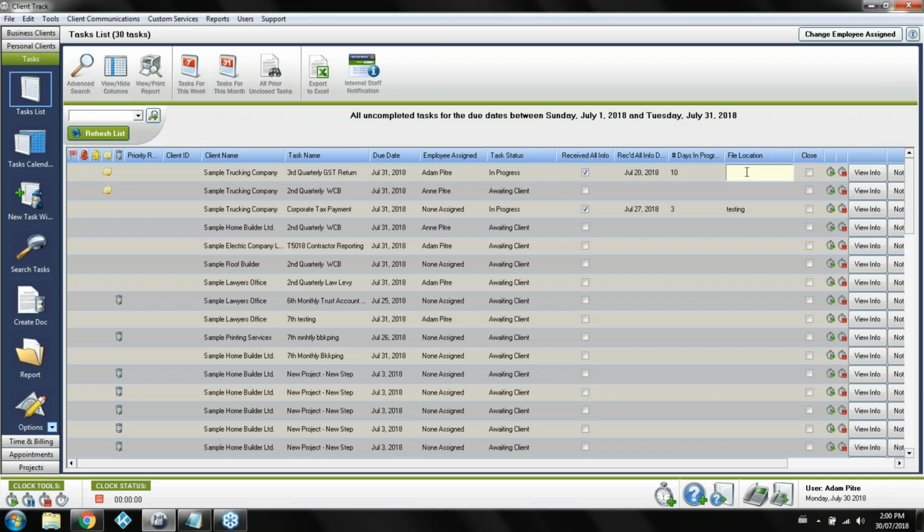And also a spot for a file location, which just simply means it's a spot you can type anything you want in here and then just hit enter to save that information. It doesn't really have any specific meaning. You can kind of just use that for whatever you want.